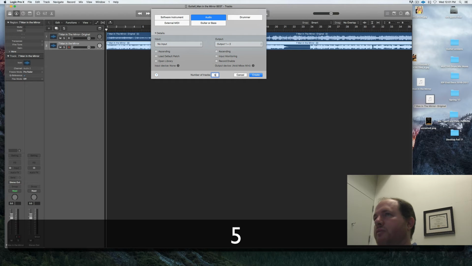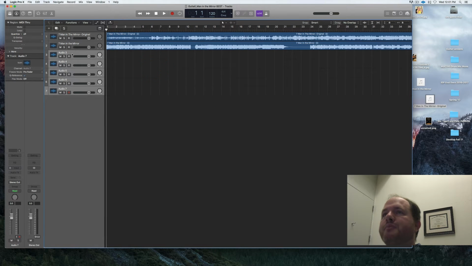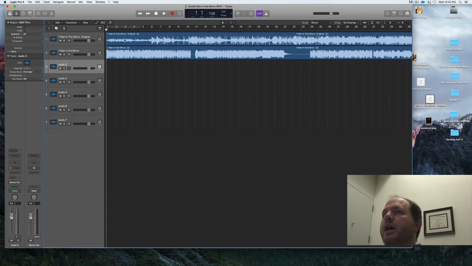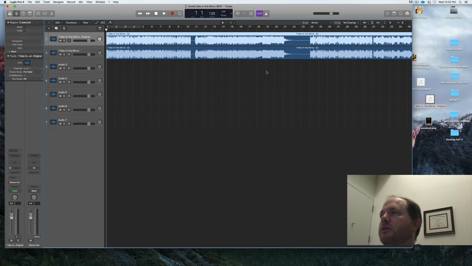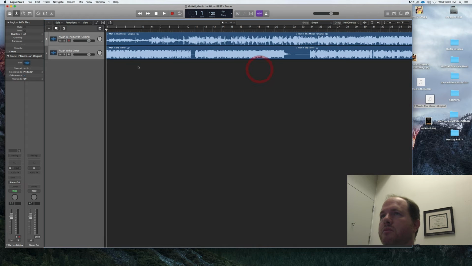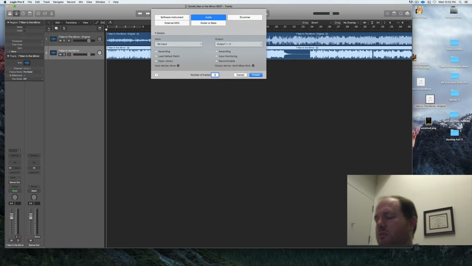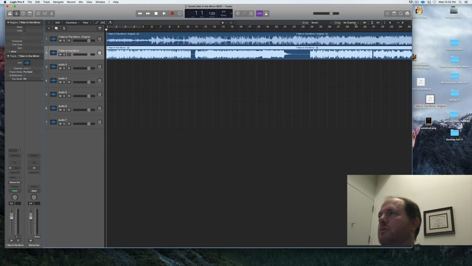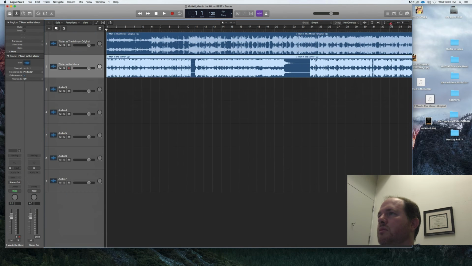Let me go back here. I'm going to hit 5 tracks. Okay, now, the other thing that you should know is zooming. Here's your vertical zoom. Okay, this will zoom it up and down, and it will zoom based on what is highlighted over here on the side.